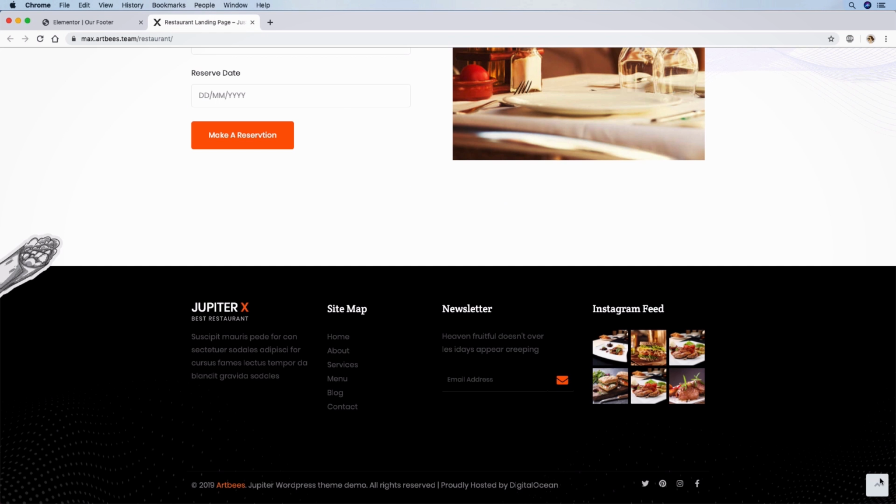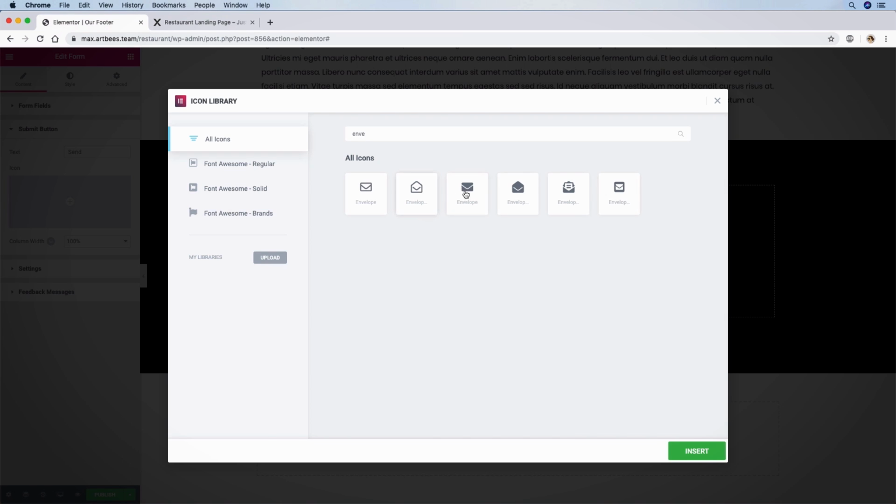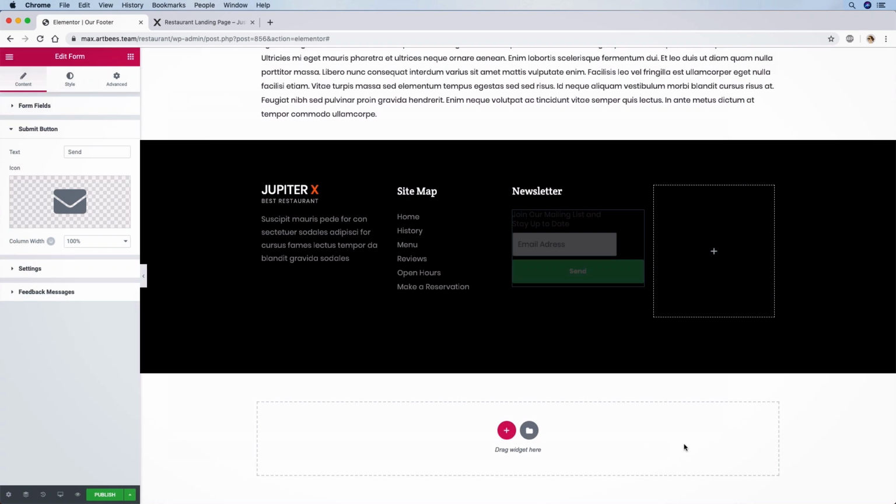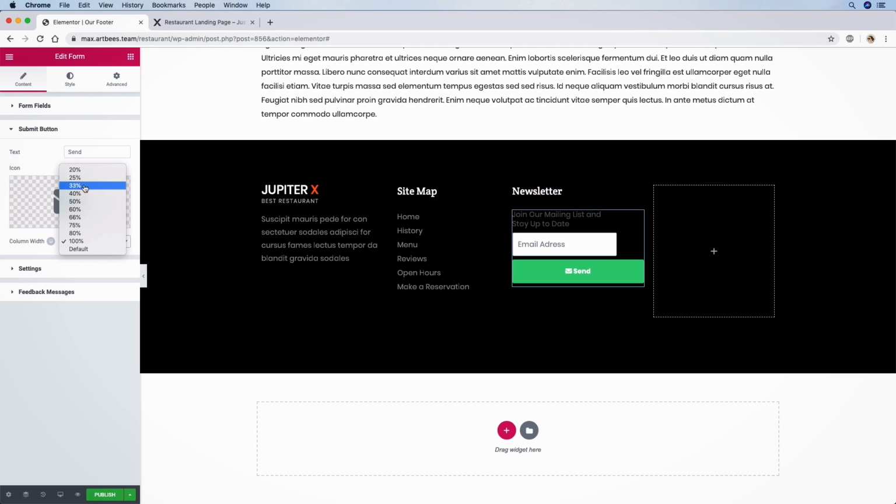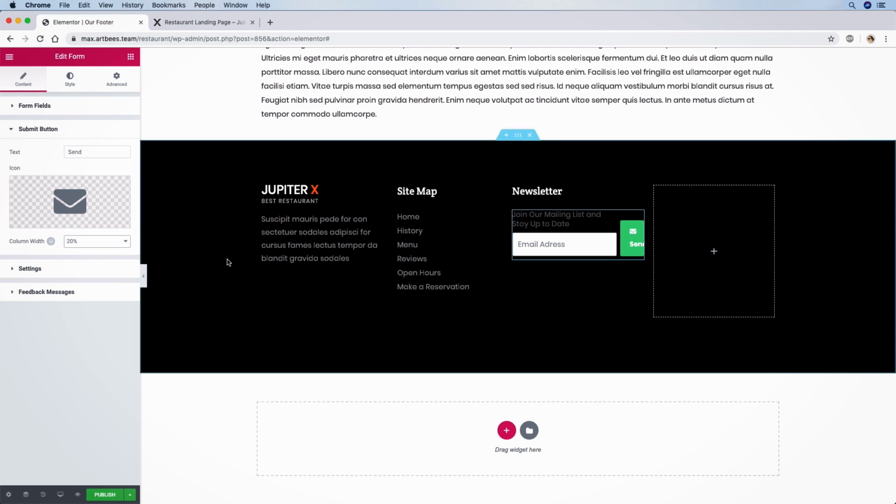Let's check which one it was. Yeah, it was this one. So I'm gonna check this one. And obviously it's not visible, so we have to make this smaller as well. Yeah, now it's working, I guess. Yeah, so let's just remove this one. Now we have a very cute little button there.